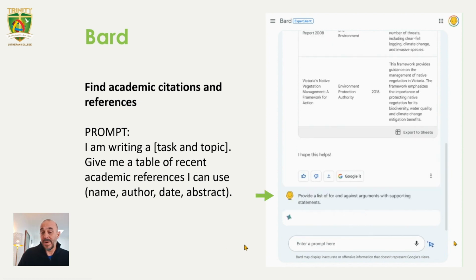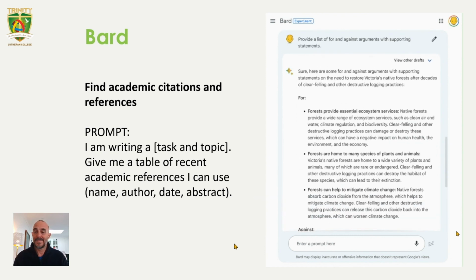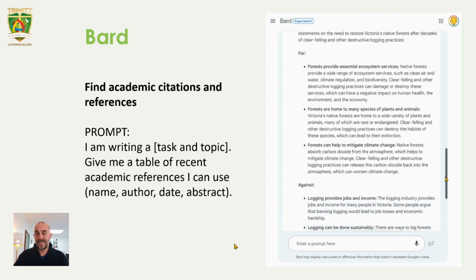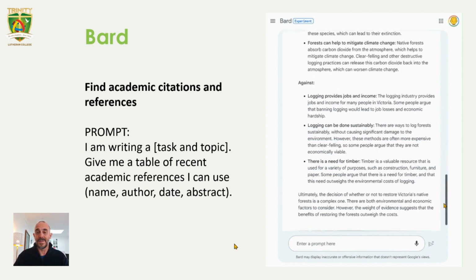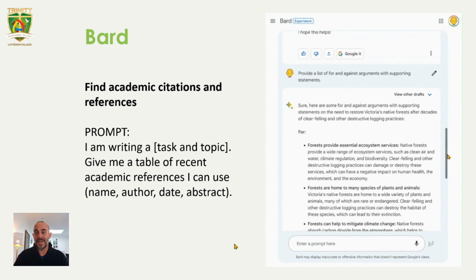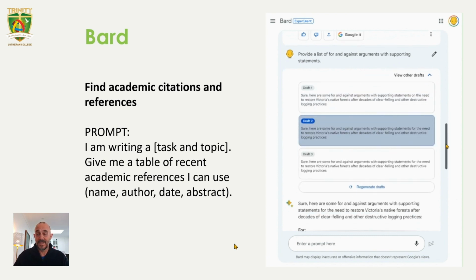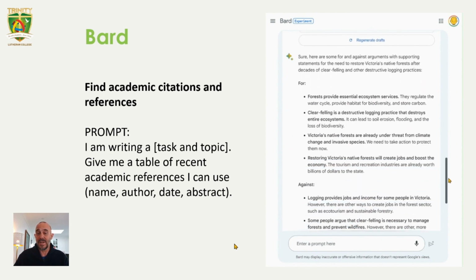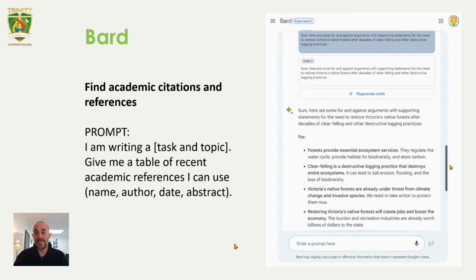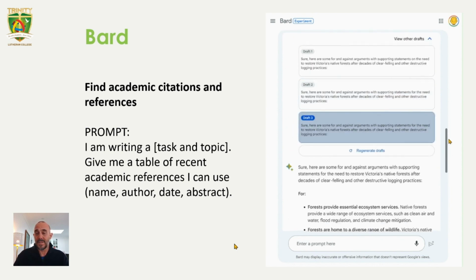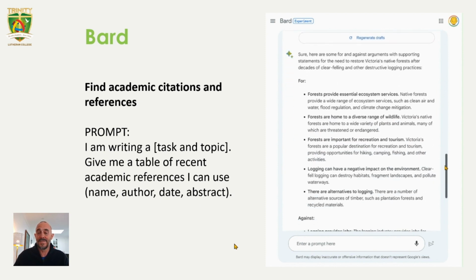Bard also does some good brainstorming and thinking, so I'm going to ask it to give me a list of arguments and supporting statements. So Bard's able to provide me with some ideas about some for and against arguments. Here's something that Bard does that ChatGPT doesn't. Provides you instantly with 3 different drafts, so you can compare 3 different ways of thinking about this, 3 different ways of presenting the information.